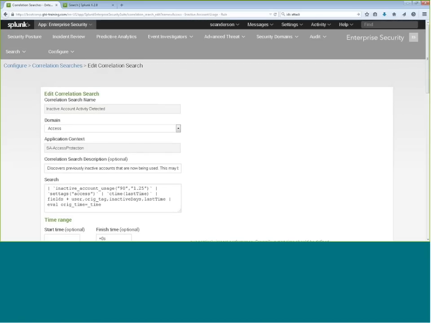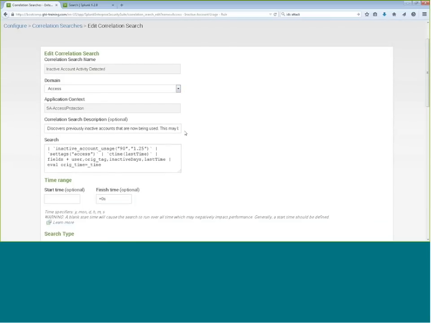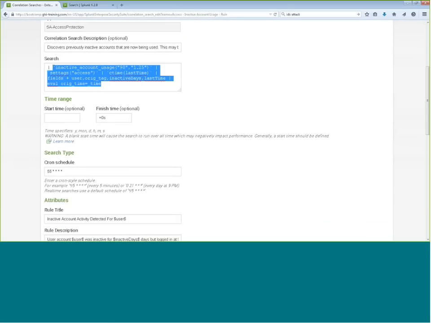This is the title of it. It's in the access domain. If I didn't want it to be in the access domain, I could choose a different domain. So I could put this notable event in another category if I wanted to. So all of this is customizable by you. If you want the search, this is what it's going to do. If you want the search to be different, then you can go out and change the search to do whatever you want to.